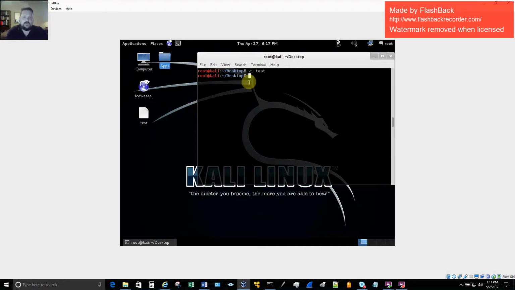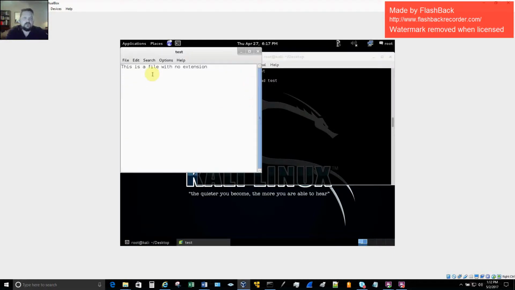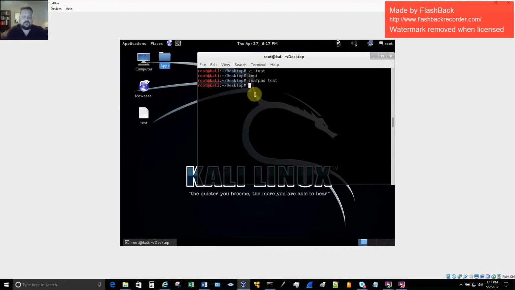So if I wanted to open it and I just hit test, it's not going to do anything. It doesn't know what to do with it because it doesn't have a file extension. So I would have to tell it that I want it to open up in LeafPad the file named test, and it'll go ahead and do that. I could say I wanted to open it up in VI, and it'll go ahead and do that.